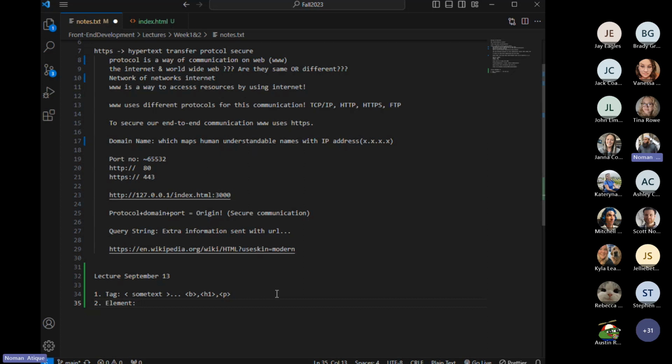So, what's an element? It's a collection of a starting tag, some content inside that, and an ending tag. Exactly, Stephen. Thank you very much. That's the definition. An element is the starting tag, the contents in between, and the ending tag. Yes, it's a fundamental building block.